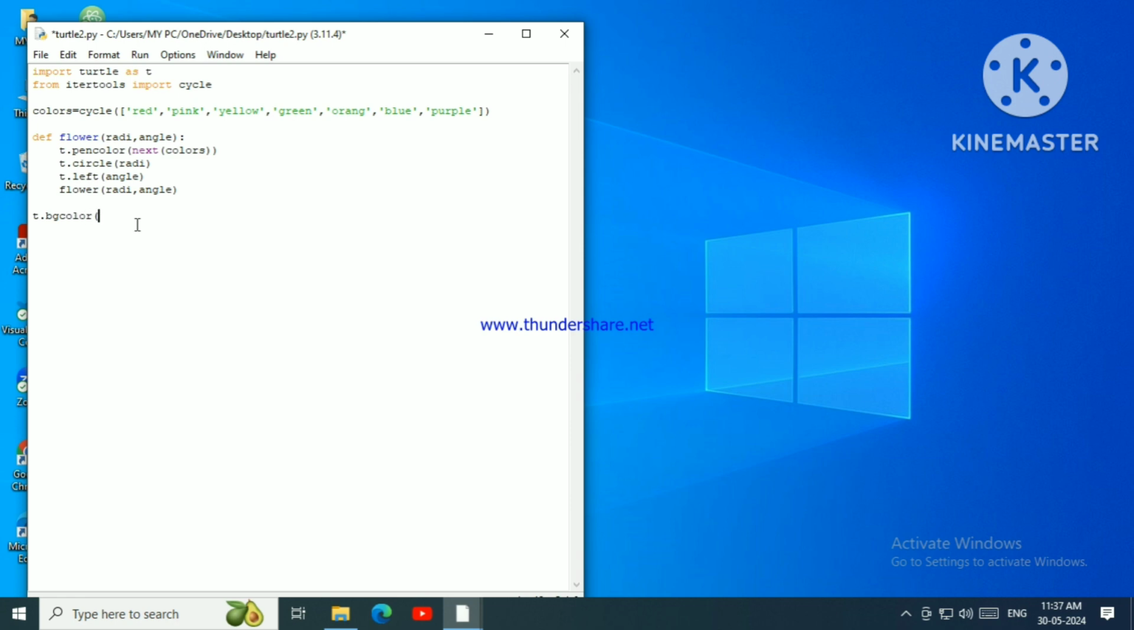So t dot bgcolor, background color should be black color. T dot pensize 3. So this is the thickness of the pen, so here I'm giving 3. And t dot speed slow.